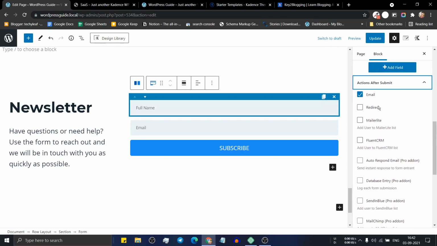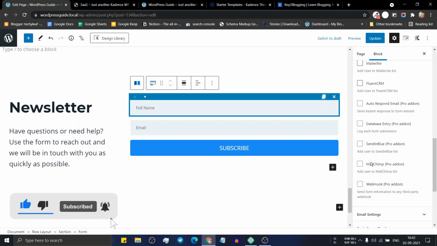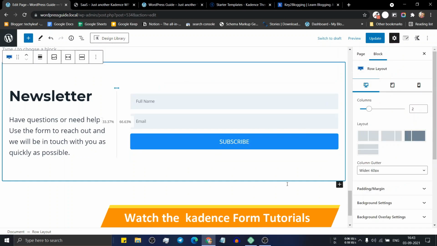So here you can set different email marketing tools like Mailer, Lightflow and CRM, or you can integrate MailChimp. But to integrate MailChimp you need to purchase the pro version. But if you want to integrate MailChimp in the free Kadence theme, then you have to install the MailChimp plugin, and here you will see this option to integrate MailChimp in this form. So the form is added.